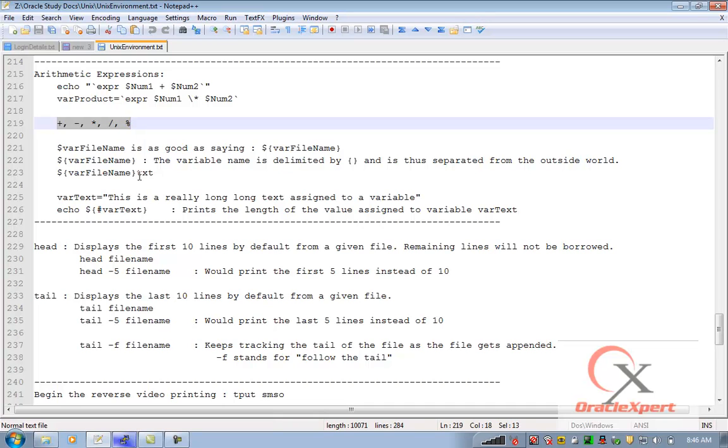So these are the arithmetic operations one can perform. Let's not worry about the precedence. Plus, minus, multiplication, division, and modulus. So it will tell you the remainder of something by something. What is the remainder of the division?